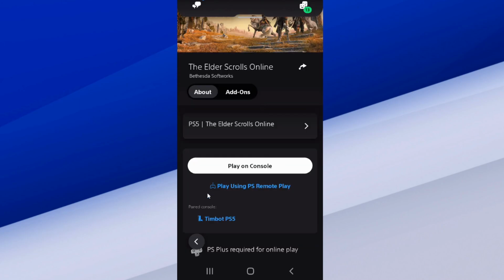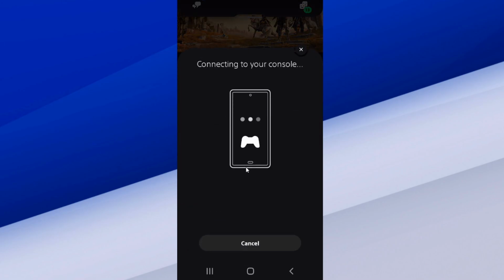And then it's going to give you the option now to play using remote play if you want to play on your phone from the bathroom or something like that. Or you can just start on the PlayStation 5 if you click Play Console. And then it's going to start the game. It says it on the screen.